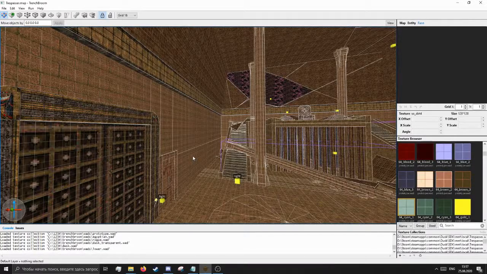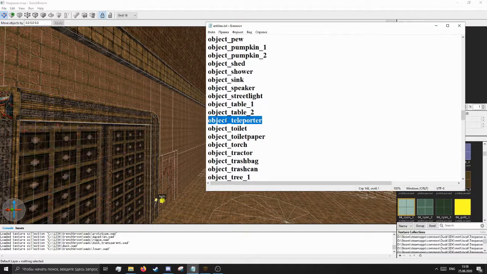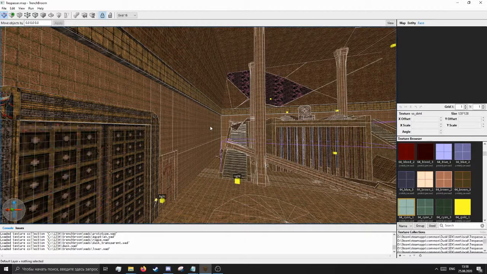If you start up your map and it crashes immediately, then you're probably using an entity that's crashing your map. Like for example, Object Teleporter is confirmed to crash maps in startup. So just delete anything that you've placed recently and see if it works.